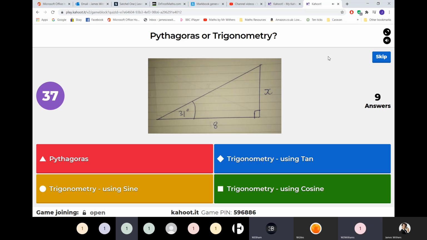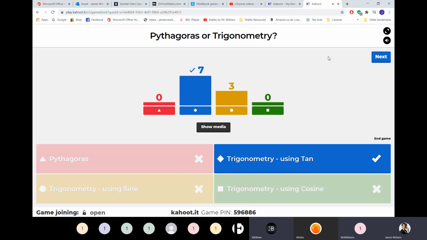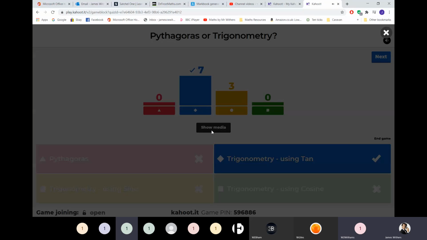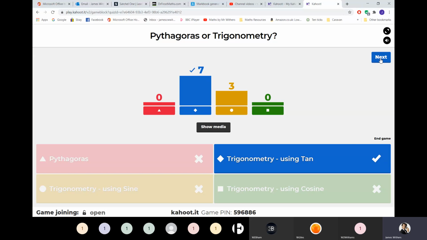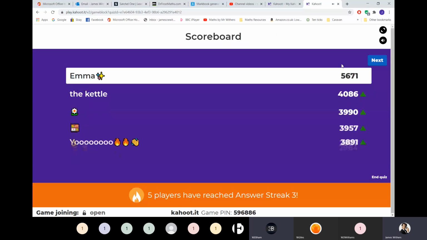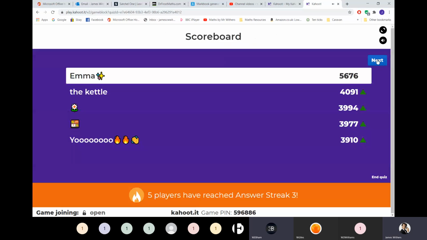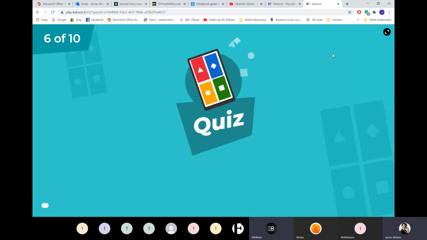Oh, lightning shot. I'm so slow. Right. Well played, 7 of you. Just to remind you, angles are involved, so you know it's trig. That's opposite. That's adjacent. So it was a tan trig question. Well done, 7 of you. Right, Emma's killing it. Right, next one.